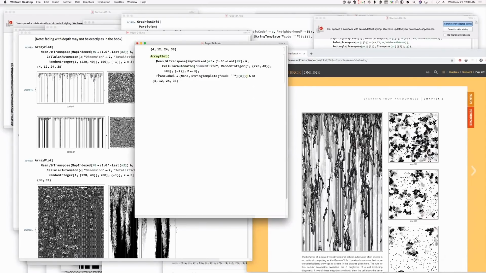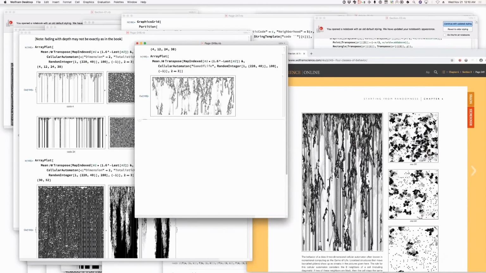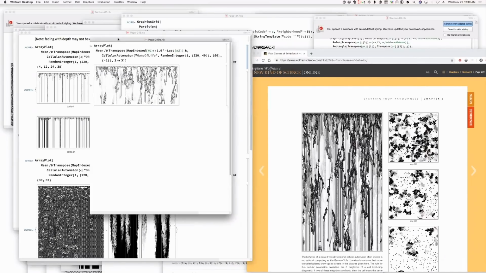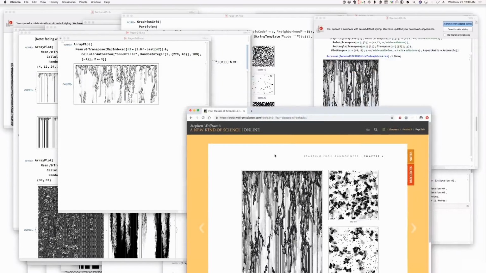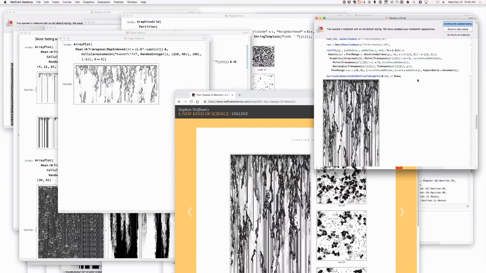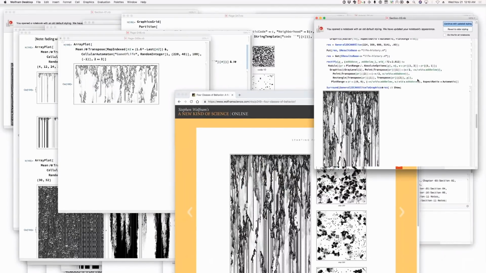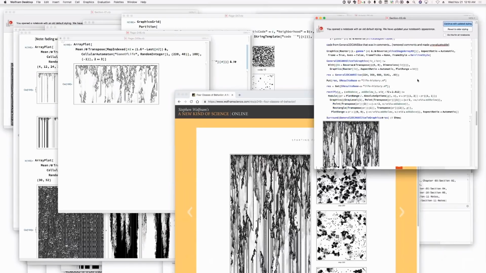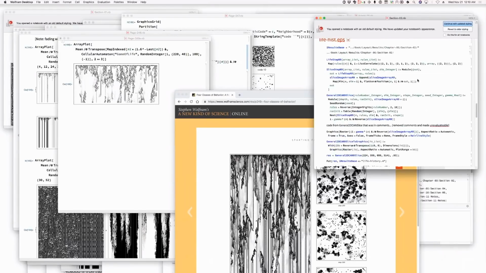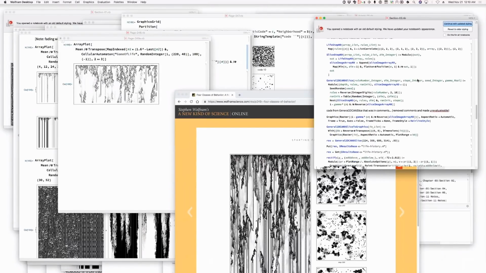Let's see if anything like that works. What do you know? Magnificent. Okay, except that I think those parameters aren't really quite right for this. So let's try here. Let's just see what the parameters are here. Wow, complicated. Okay.